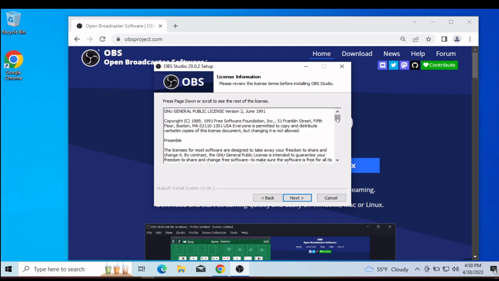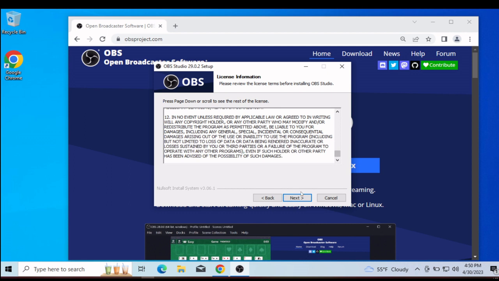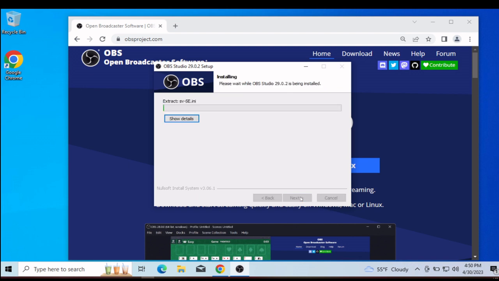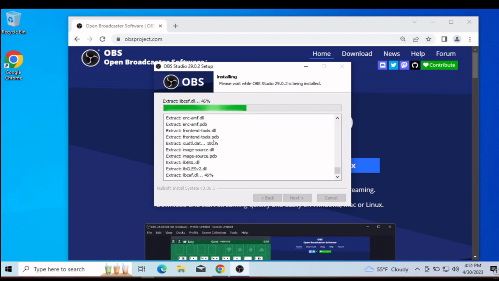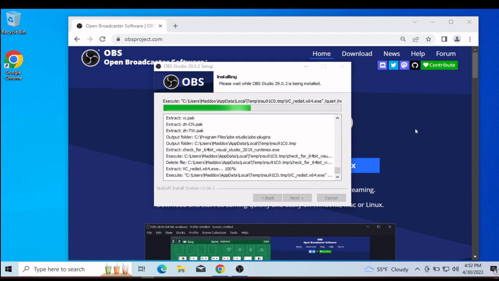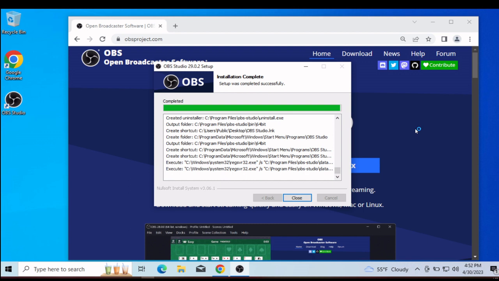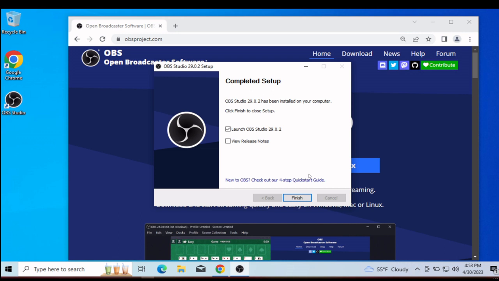Read our license agreement. Next again. Where we're going to set this. We'll start extracting all the files. All right, we've made it to the end of our download and installation.